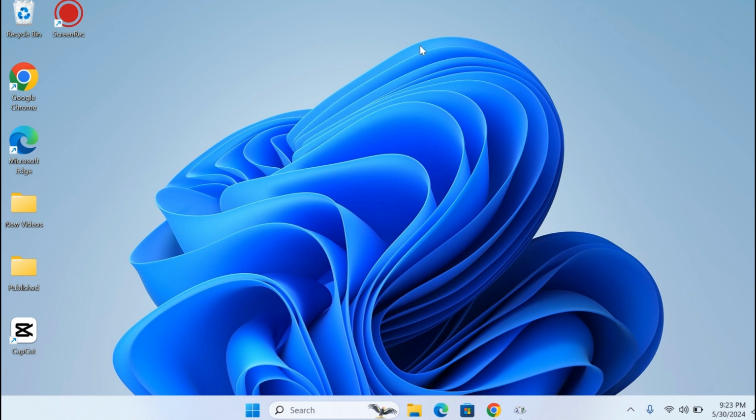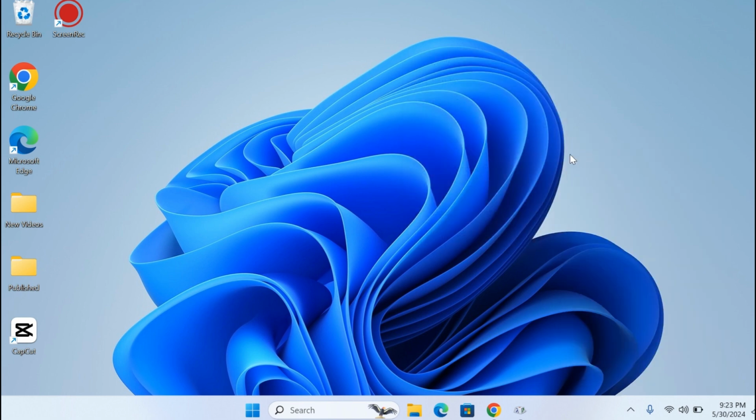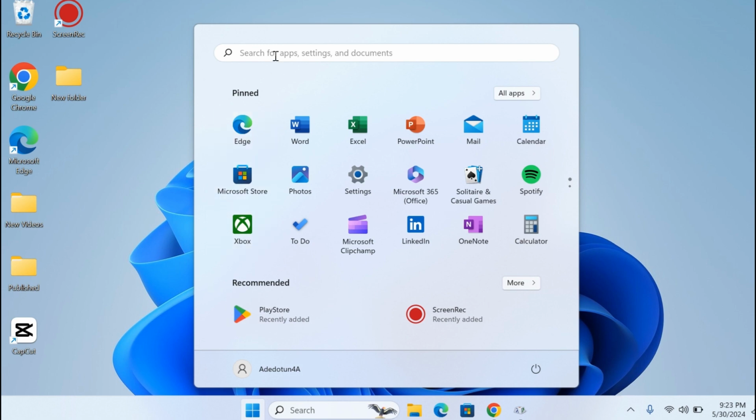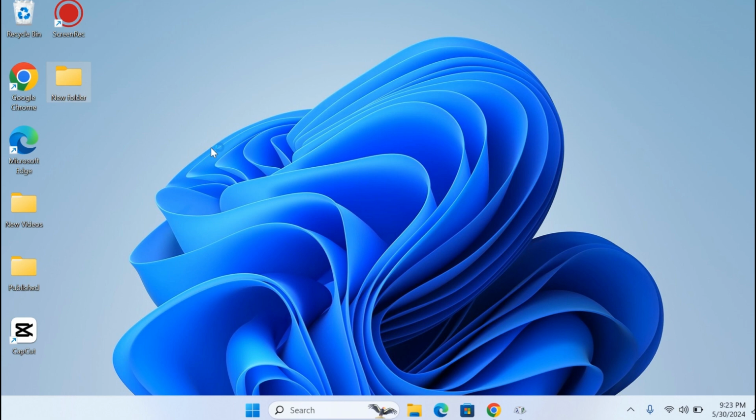Now the first thing you want to do to create an invisible folder on Windows 11 is right click on any part of your Windows screen and then create a new folder. You don't need to rename this folder, just leave it as it is. Now click on the start button and search for character map. Then open the character map.